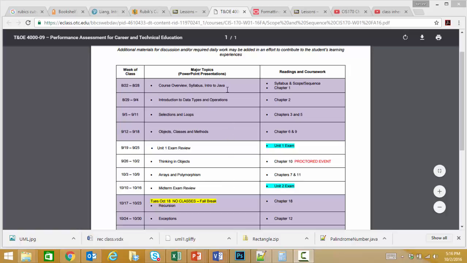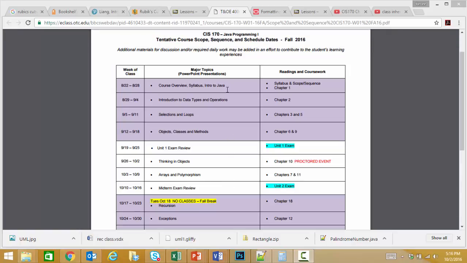Looking at your syllabus and schedule, we see that we're right on track. We're here in October looking at arrays and polymorphism. Next week will be your midterm exam. You should be able to see that information on Blackboard this week also.